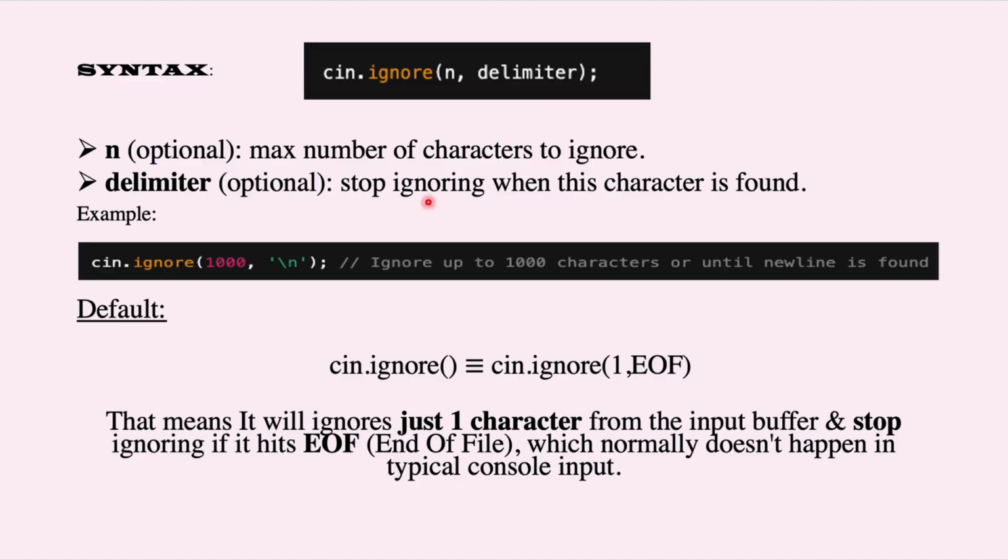As seen in the example, we pass 1000 characters to ignore with a delimiter that is the new line character. So whichever comes first, it will work accordingly. By default, n is 1 and the delimiter is end of file.